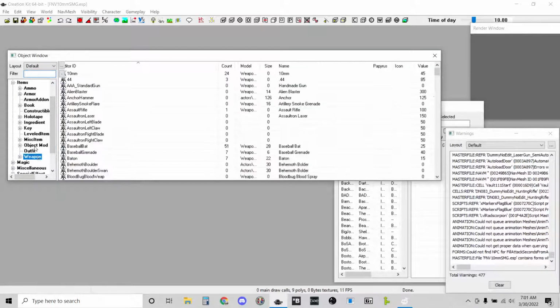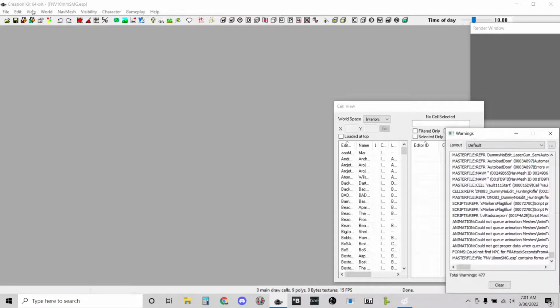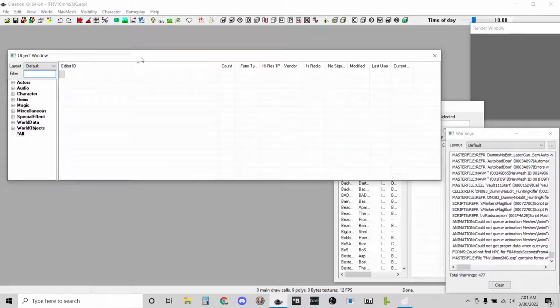Let's go find our weapon and items. Just in case you don't see the Object Window, say you accidentally exit out or something, just go to View up here, or File, Edit, View, Object Window. And then you go to Items. You don't have to click it, just highlight it, press the addition button.